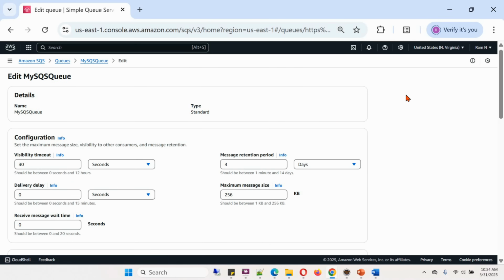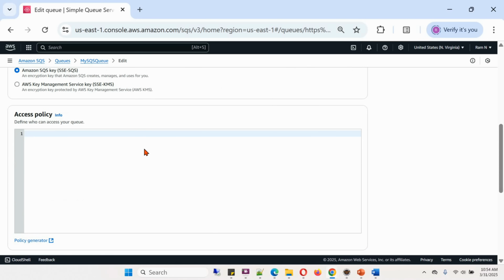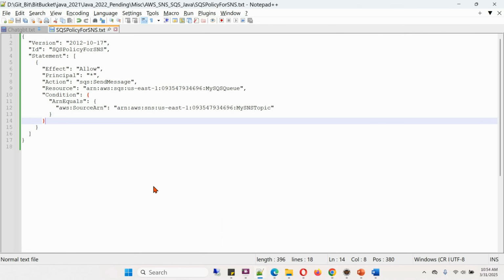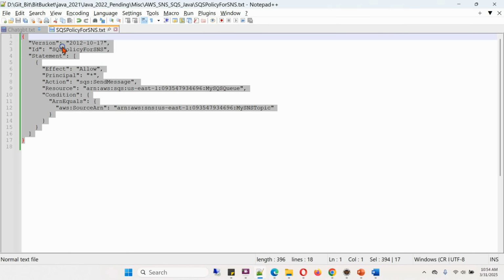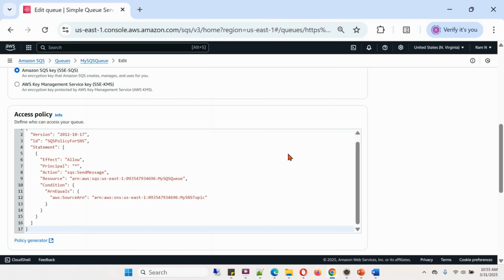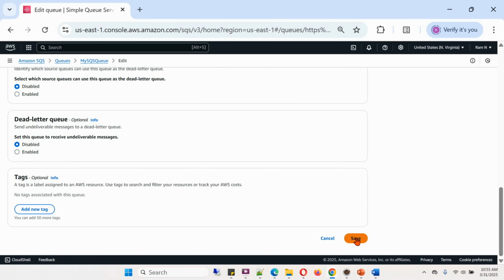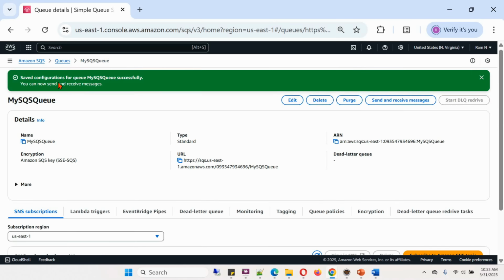Click on edit. Here you have to add the access policy, which we have just discussed. Copy this. Click on save. And it is done successfully.